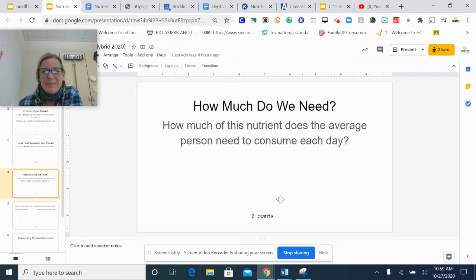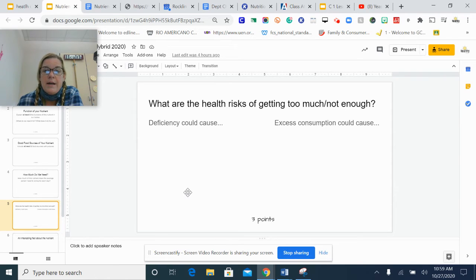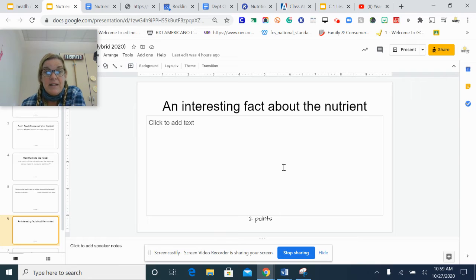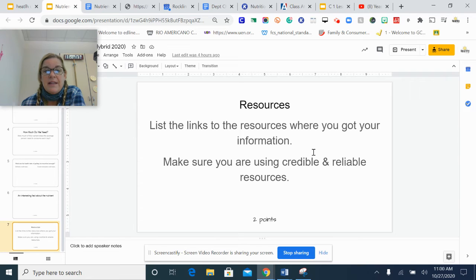Okay, next we have, how much do we need? How much of this nutrient does the average person need to consume each day? So it might be something like 60 milligrams or 70 grams, just depends on what it is. So you're going to do that research. Next slide, what are the health risks of getting too much or not enough? So on the left side, if you can identify some signs of deficiency, what could happen if we don't get enough? And on the right side, what could happen if we get too much of this nutrient? And then an interesting fact about the nutrient.